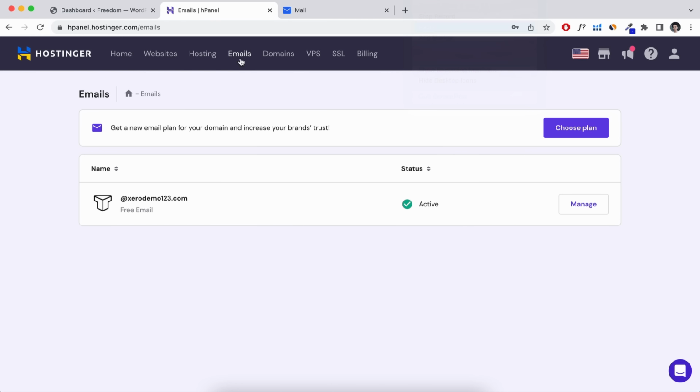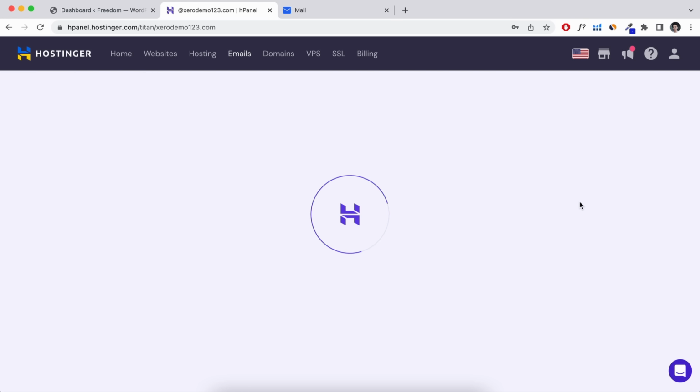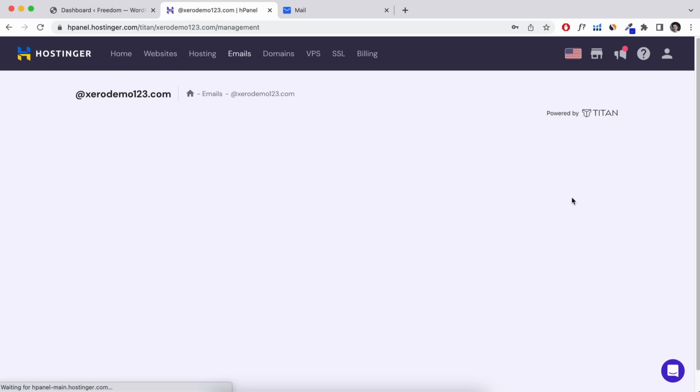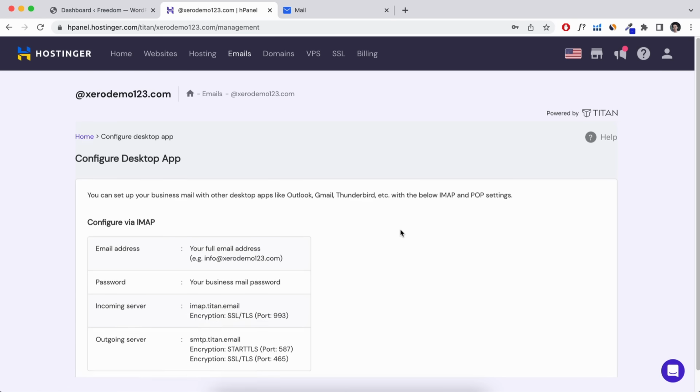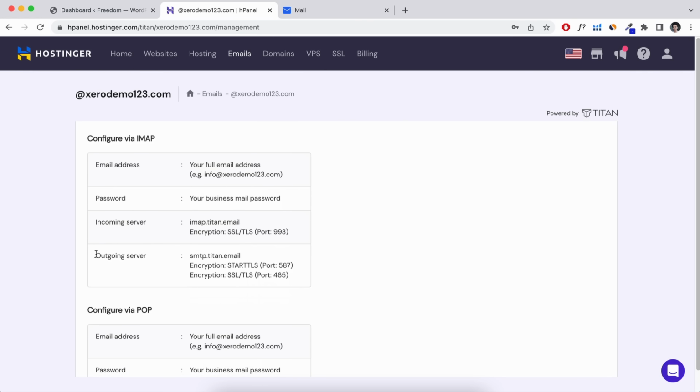So basically to set that up, click on the Emails tab again, and you'll be redirected over here, and then you can click on Manage. So what we need to look for is the SMTP details. Now, if you do need help, you can actually contact the chat support system on the bottom right-hand side. So over here, we can click on Configure desktop app. So click on that one. And then we can scroll down a little bit. Okay, so here we have the outgoing server details. Okay, so what we're going to do is I'm just going to copy that to my clipboard.